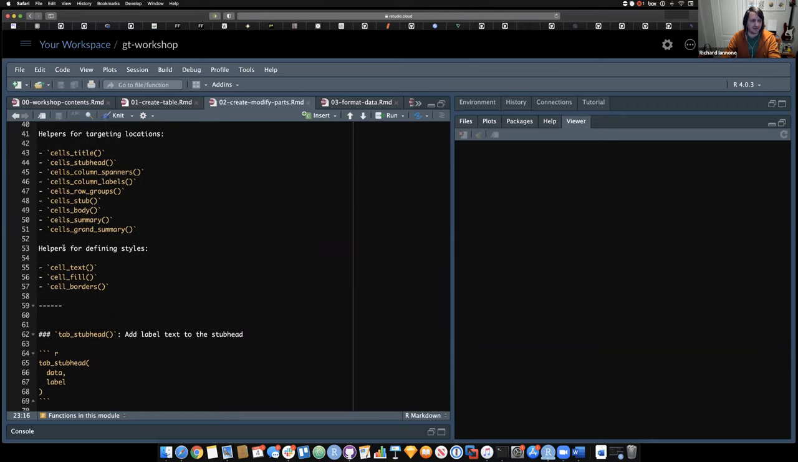And maybe confusingly, we have these helpers for defining styles. They begin with cell, not cells: cell text, cell fill, cell borders. This is where you put in text styling options, color fill options, and defining borders for different cells.